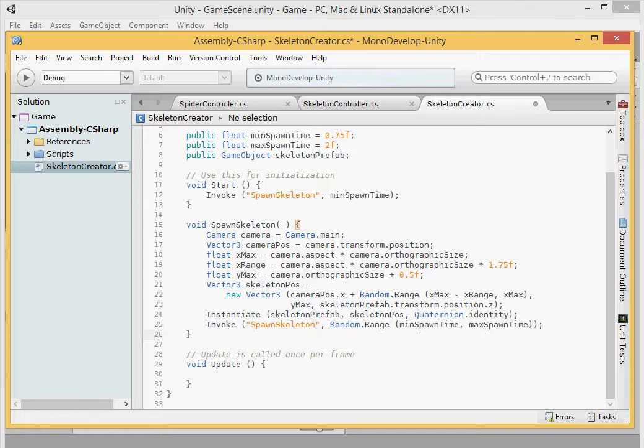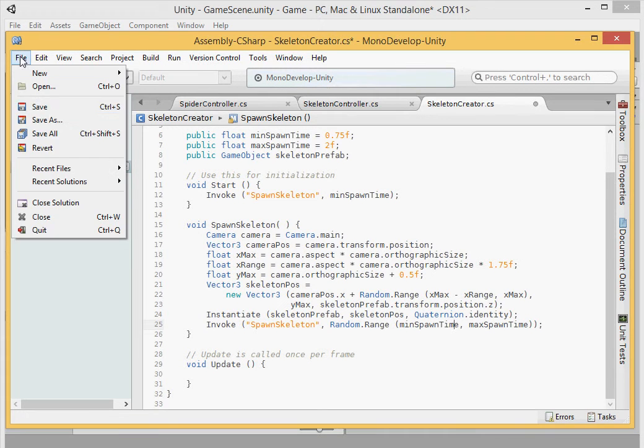And then you have your SpawnSkeleton. Random.Range, this is the time. These two methods are to actually spawn the skeleton, to actually create the prefab. Okay? Okay, let's save this now.